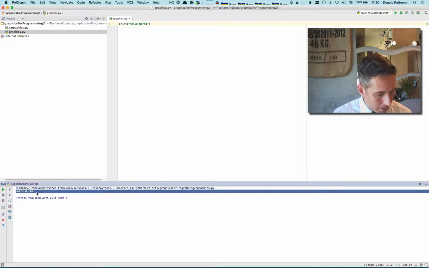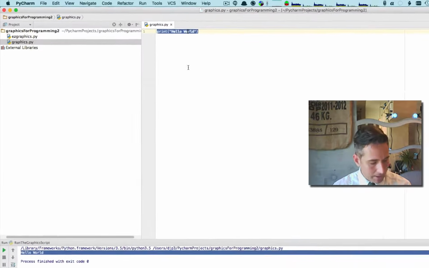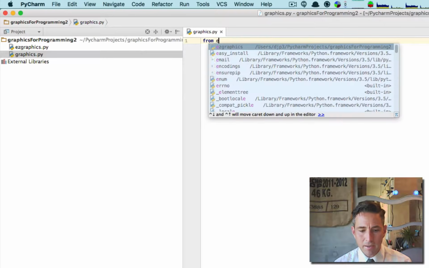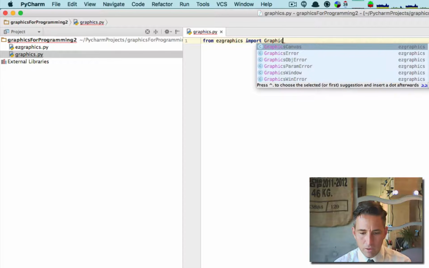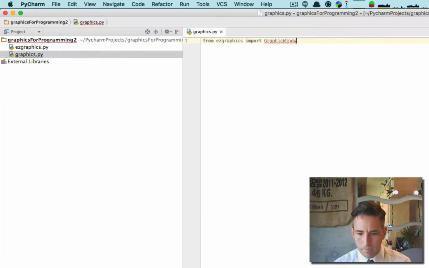Now what I'm going to do is go to section 2.6.1 in the book, and do the example located there. In that example, the first thing that we type in is an import statement, and I'm going to import a function from ezgraphics. Python knows where to go to get this because that file is located in the same directory as my current program that I'm writing. So from ezgraphics, I'm going to import GraphicsWindow.